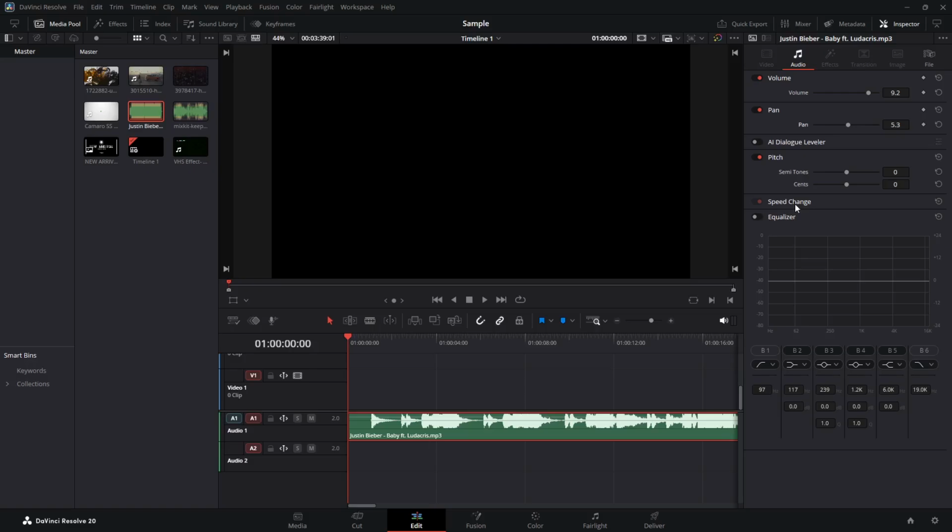And there you have it. You've successfully added music to your DaVinci Resolve project and learned how to customize it to fit your creative vision.